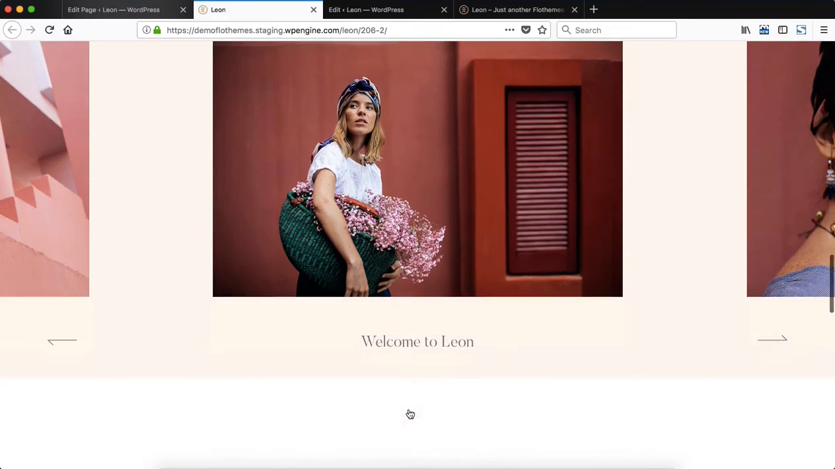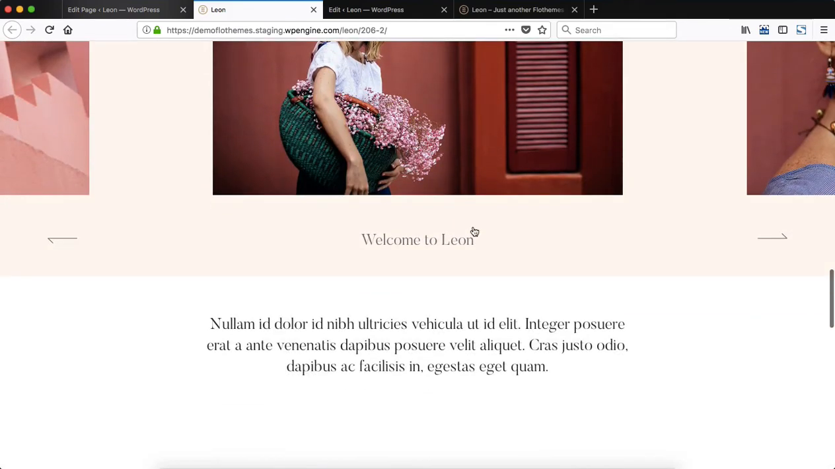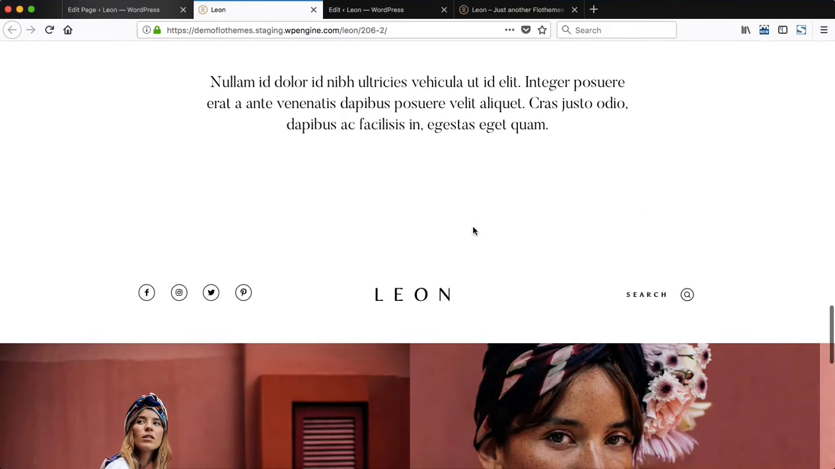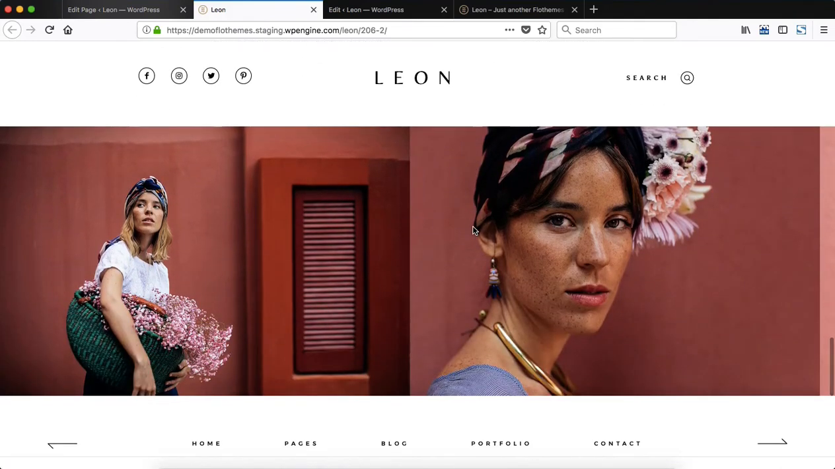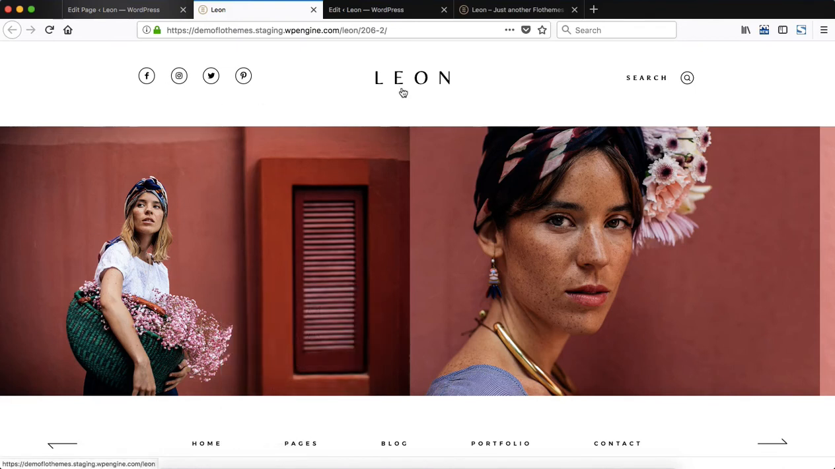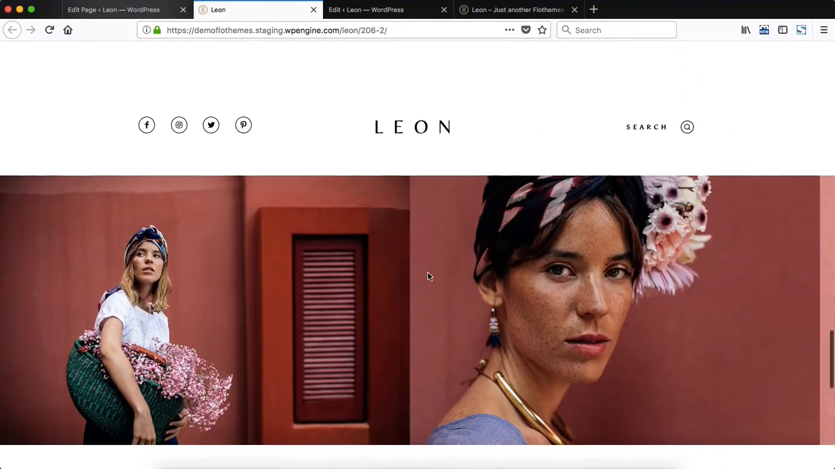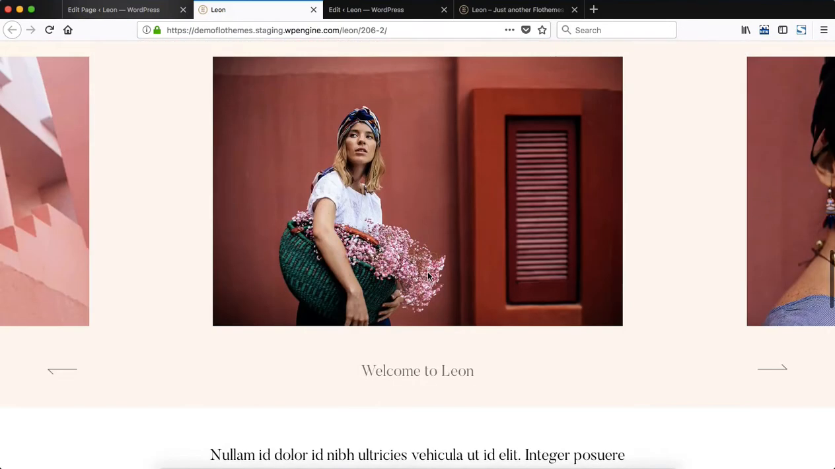Okay, so that's just something to keep in mind whenever you want to add a slideshow in the middle of the page. The same process would apply to, let's say, slideshow number 4. We have our menu items at the bottom here, and then we have all of the additional logo, search, and social media links at the top. So you can also disable these areas for slideshow number 4.